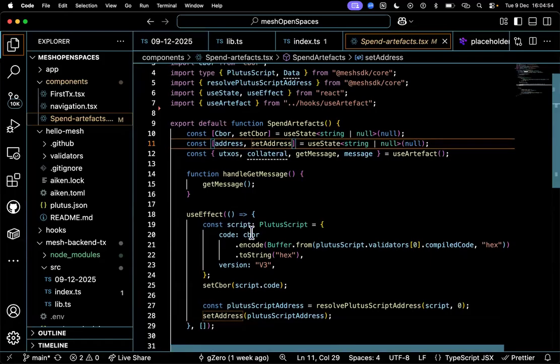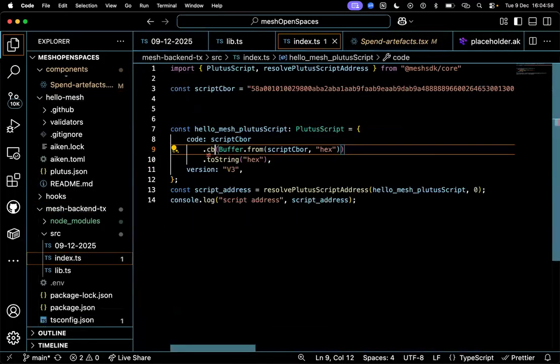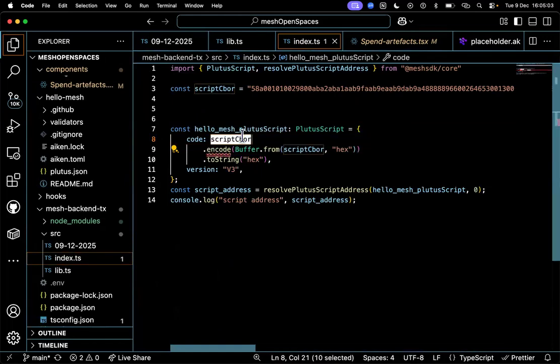From there we'll do cbor.encode. Okay. So let me leave it as Cbor. Oh, okay, remove the script Cbor on top, yeah.